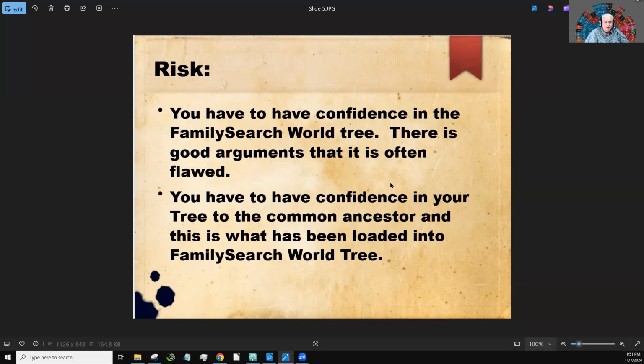You just have to work it like you do everything in DNA. You have to have confidence in your tree, up to the common ancestor between the two of them. We'll talk about what the common ancestor is and so on.